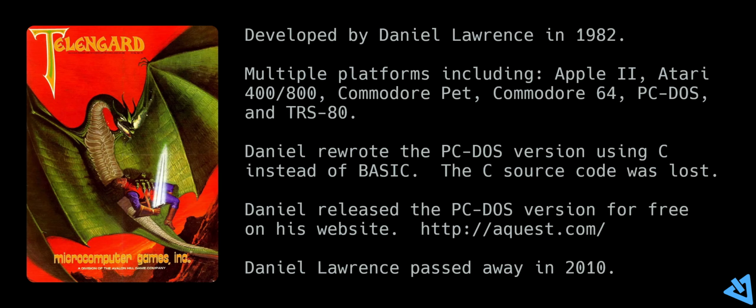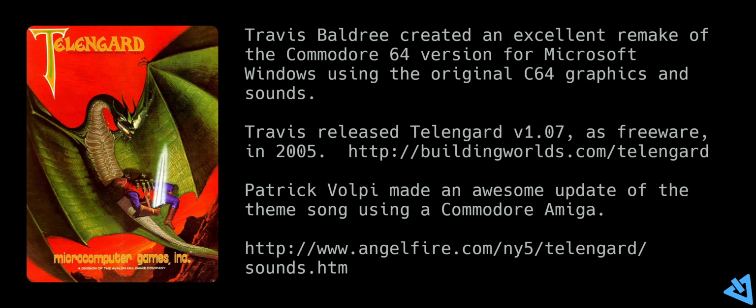Travis Baldry created an excellent remake of the Commodore 64 version for Microsoft Windows using the original Commodore 64 graphics and sounds. Travis released Telengard version 1.07 as freeware in 2005. Patrick Volpe, if I pronounced that right, made an awesome update of the original theme song using Commodore Amiga.